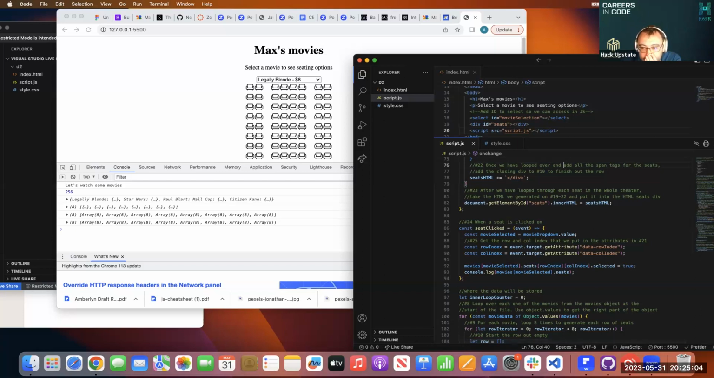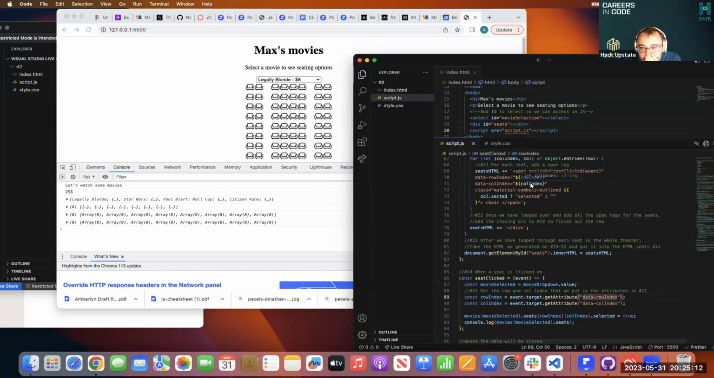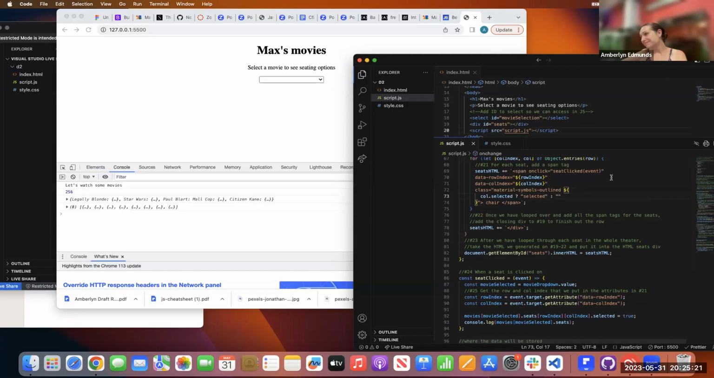Okay, so I'm going to request remote control. I don't see anything immediately wrong. Let's just take a quick look at your row index, your col index. I don't see anything there. I do see that you've got "sected" instead of "selected."